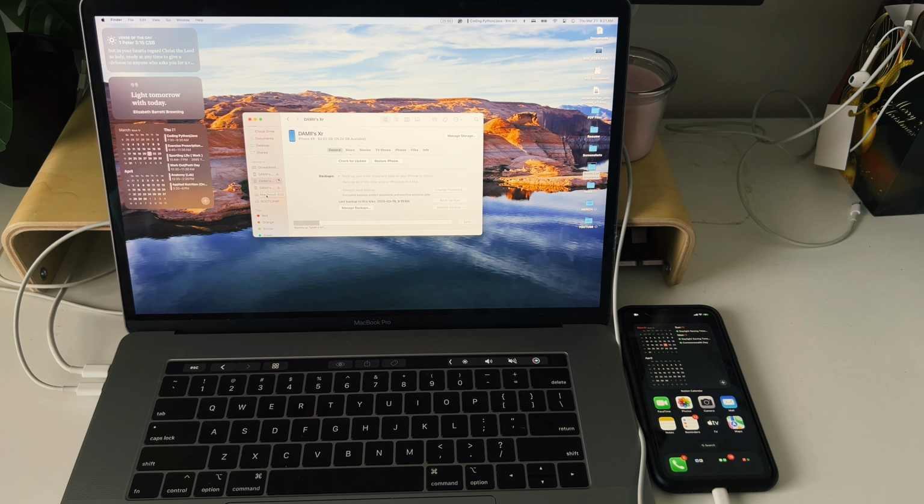First thing we're going to do is restore the iPhone that I'll be using to show you the MDM bypass.